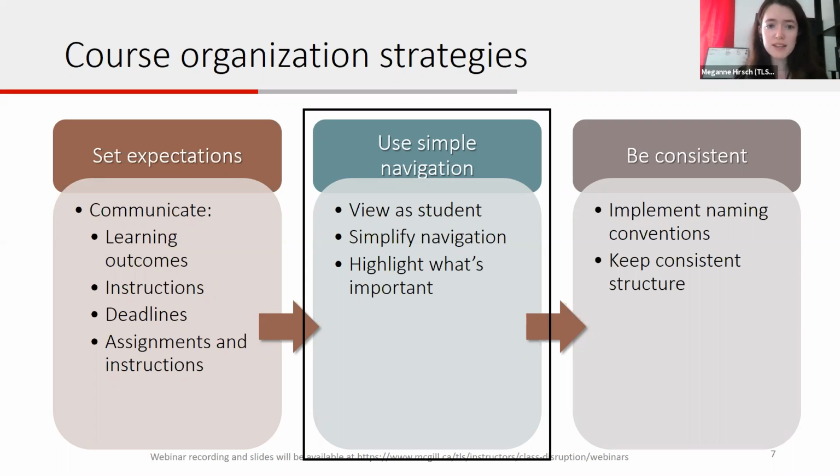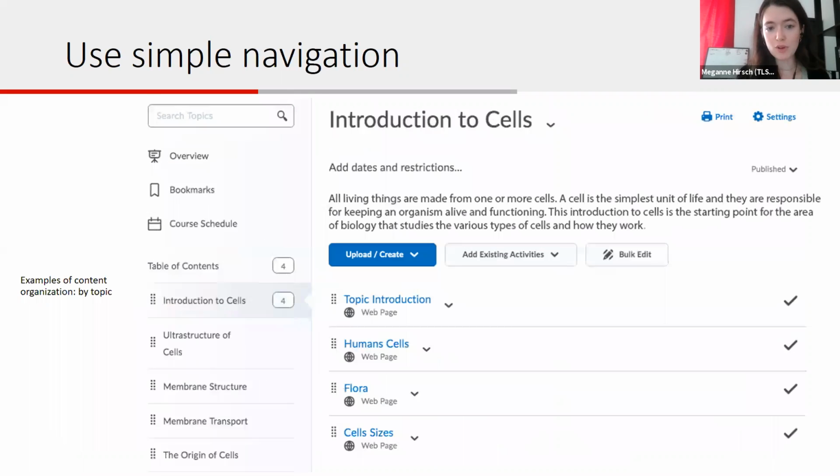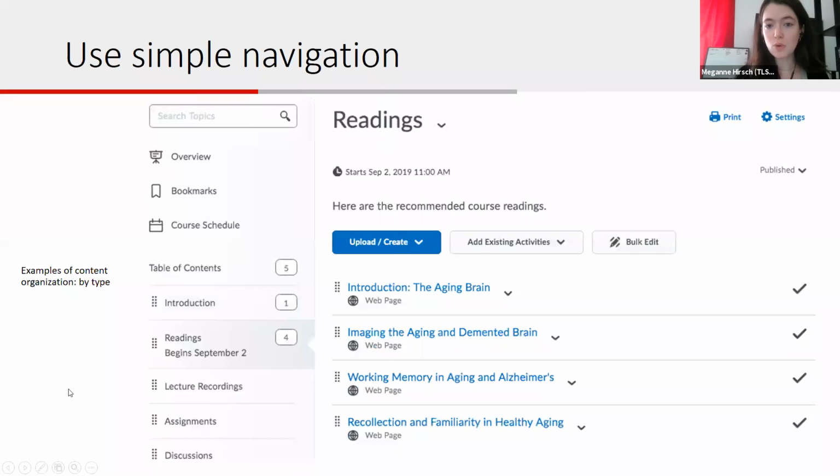So I'm just going to show you 3 examples of how this could look in My Courses. The first is that you can organize your content chronologically, by week, creating a module for each week. The second example would be you can organize your content by topics, grouping materials addressing the same theme or topic together. And the final example is that you can organize your course by type of content, grouping similar types of content such as activities, readings, discussions, etc.